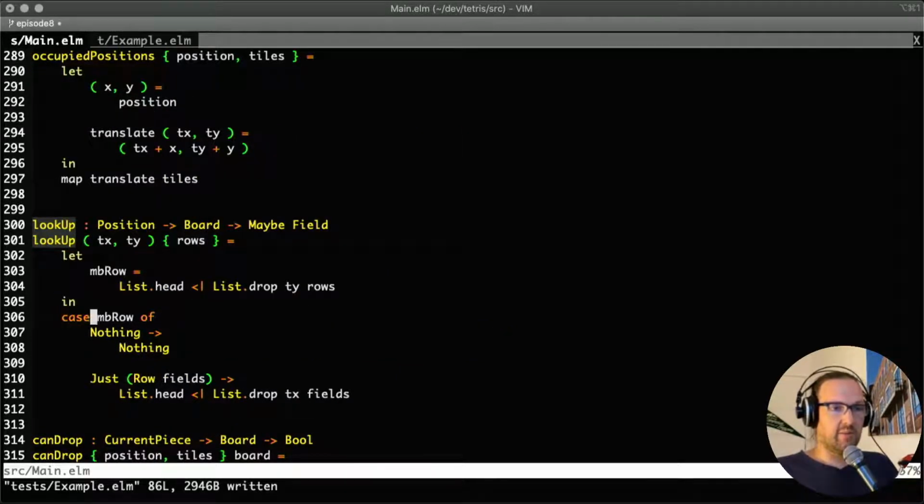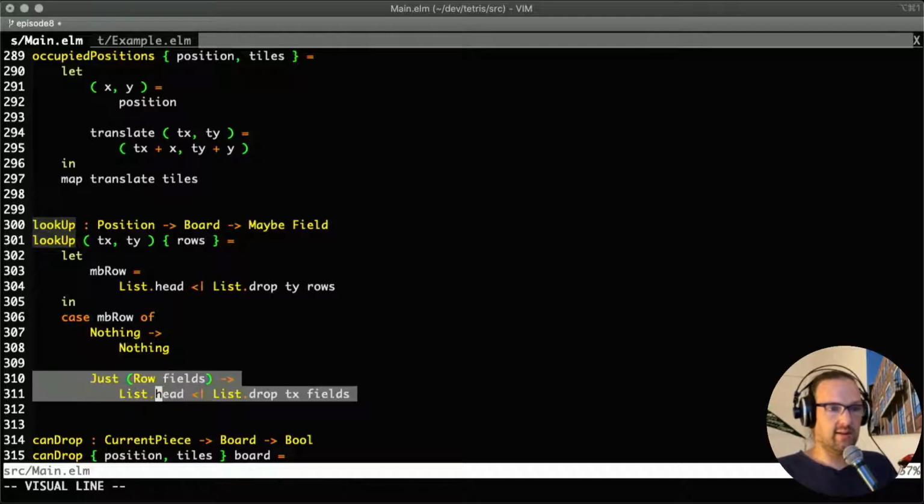We're looking at maybe row. Maybe row drops the ty rows from all rows. So it drops 1 row. It takes the first element from that list. So we're in the first row, so that's all good. That means we are here in the just row fields case.